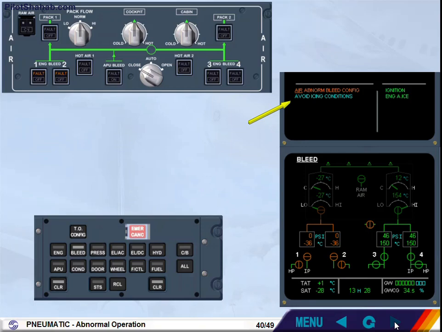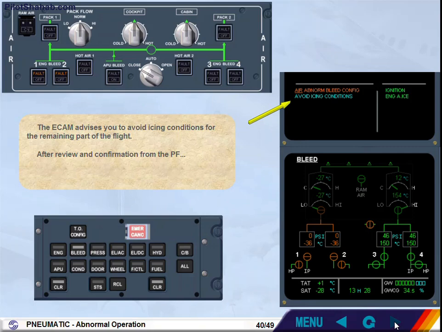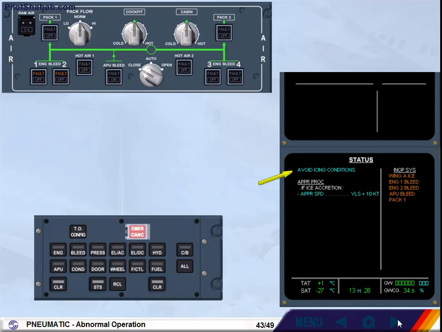After review and confirmation from the pilot flying, clear air. The status page also informs you that you have to avoid icing conditions. On this page, the approach procedure gives you the approach speed in case of ice accretion. Among the inoperative systems, you find the left bleed systems, i.e. Engine 1 and Engine 2 bleed, APU bleed, and Pack 1. The wing anti-ice is also inoperative. It cannot even be used for the right wing.